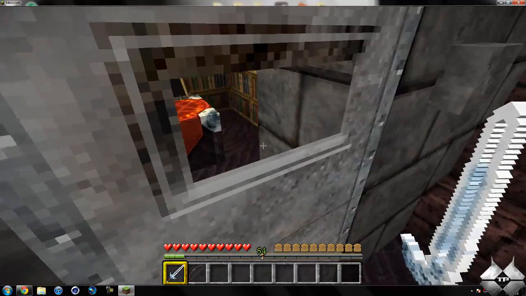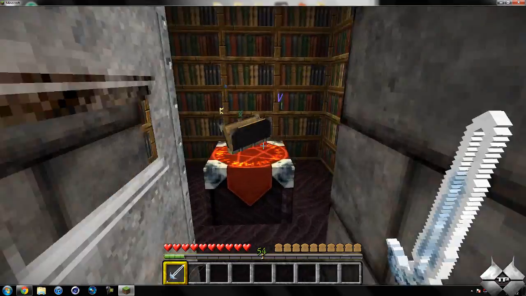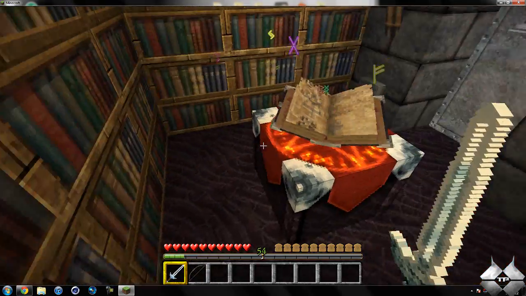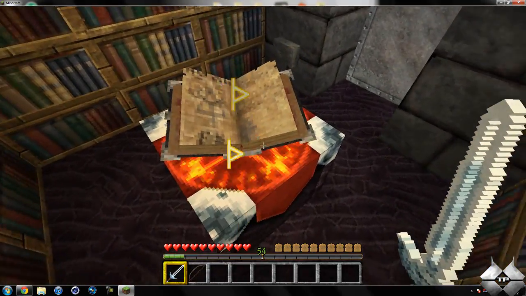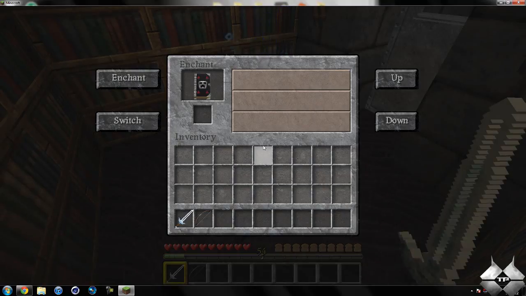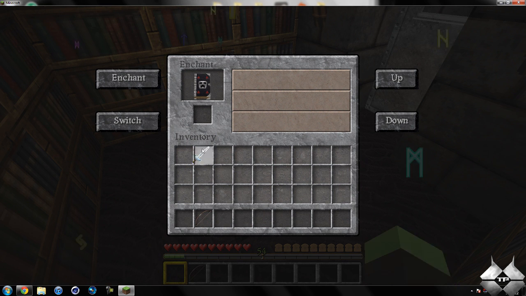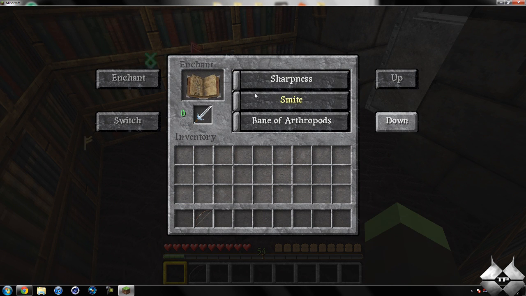Alright, so here we have the enchantment room. So all you need, of course, is an enchanting table and whatever item you want to enchant. So if we go ahead and open up the table, you can see we have more options here. The up and down, switch, and enchant. So if I go ahead and set this in here, you can see we have sharpness, smite, bane of arthropods, knockback, fire aspect, looting, and unbreaking.